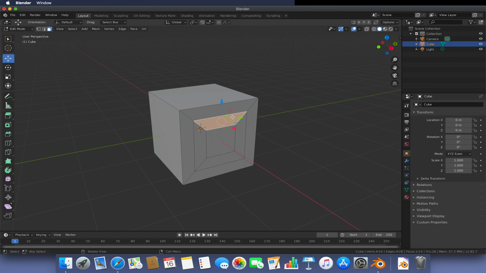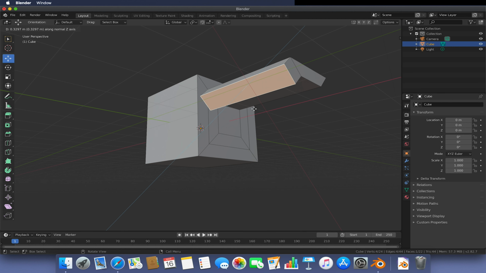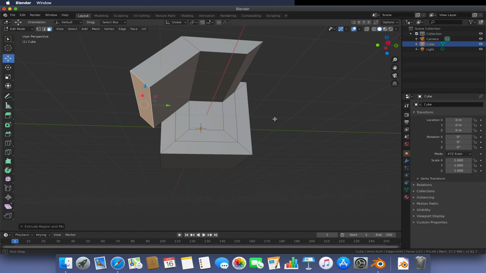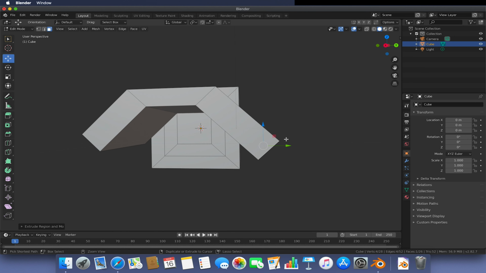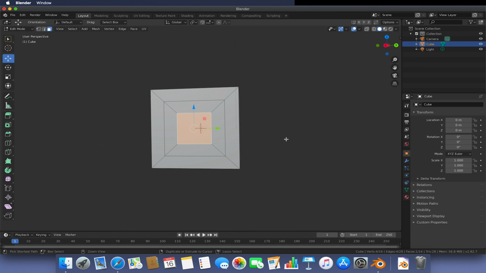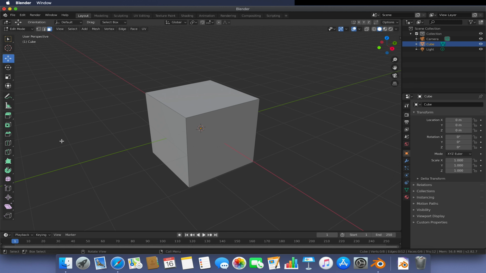So just an example again to show that the extrude works. If I select one of these and press E, I can extrude. And I can do this on each of the faces and start to build up quite complex geometry fairly easily. And again, we'll be looking at that more when we start building some of our projects.